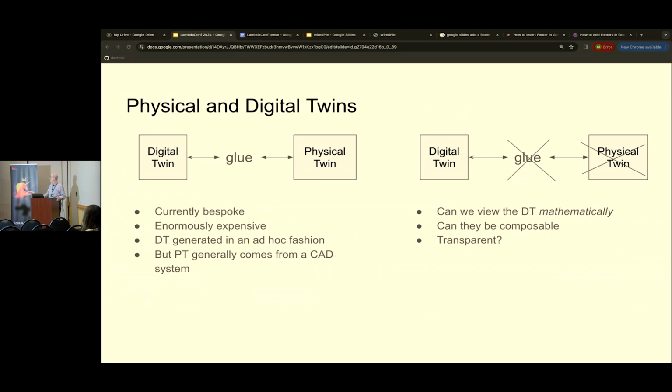So what is a digital twin? On the left, the notion of a digital twin is a reflection of the physical twin, and they want to talk to each other. So you've got some glue code in between, which I won't be talking about. I'm basically talking about the digital side of things.